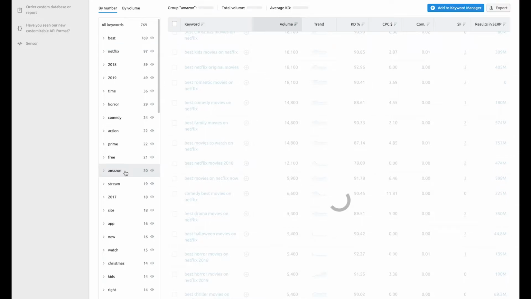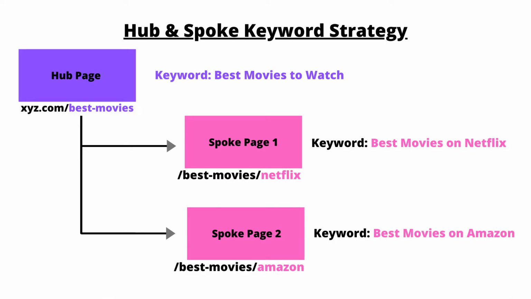So as you can see, visualize it. The best movies will be the hub page, and then you'll have Netflix under it. Then you have Amazon under it and probably something else under it. And these are the sub pages, and I have separate keyword lists for the main page as well as the sub pages. So this is a nice way to organize your keywords.